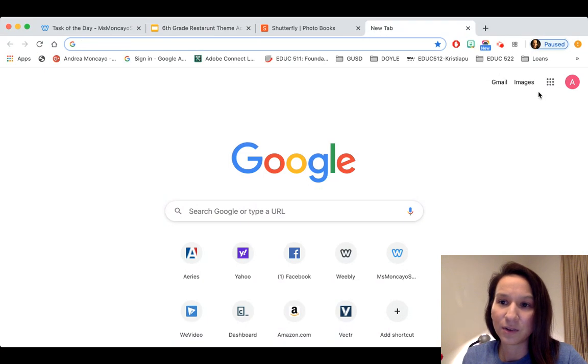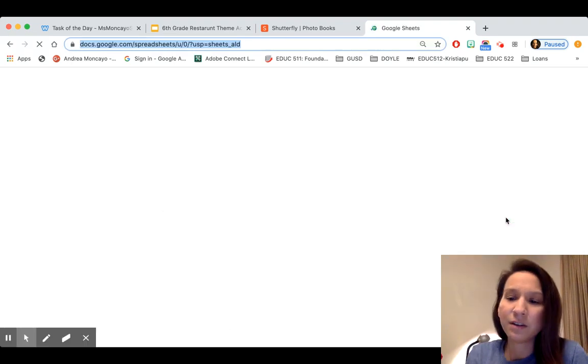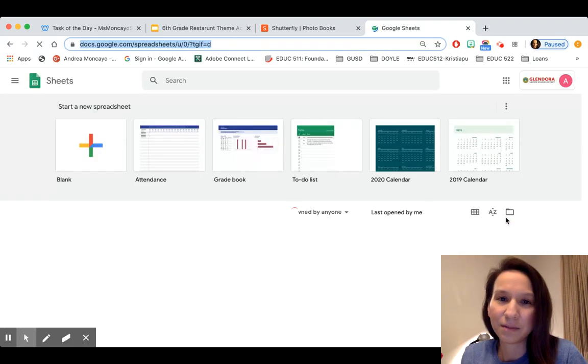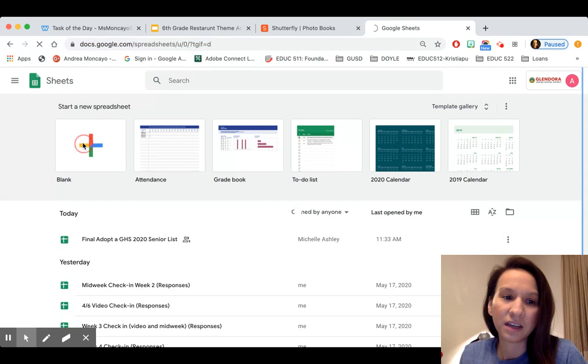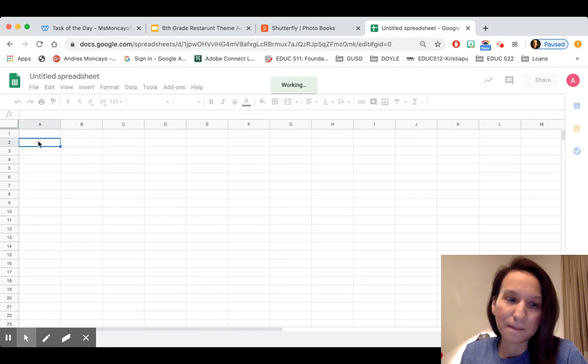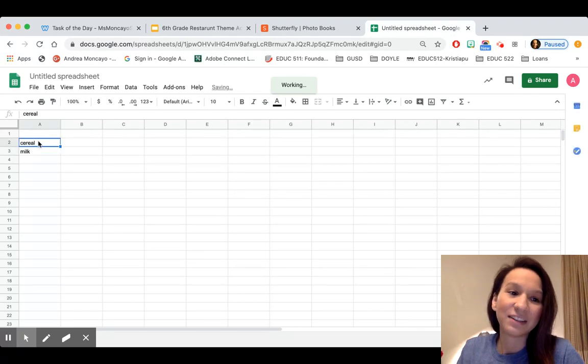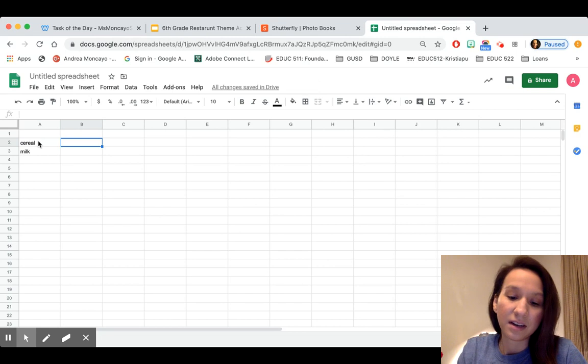Again, I just opened a new tab. I go here to my little waffle options and click on Sheets. And if you don't have this, you can always write this down on a piece of paper. You can open up a Google Doc, but the whole idea is that you list out the items. So even if I was doing cereal and milk, I'm going to need cereal and milk. Okay, so how much is it going to be?